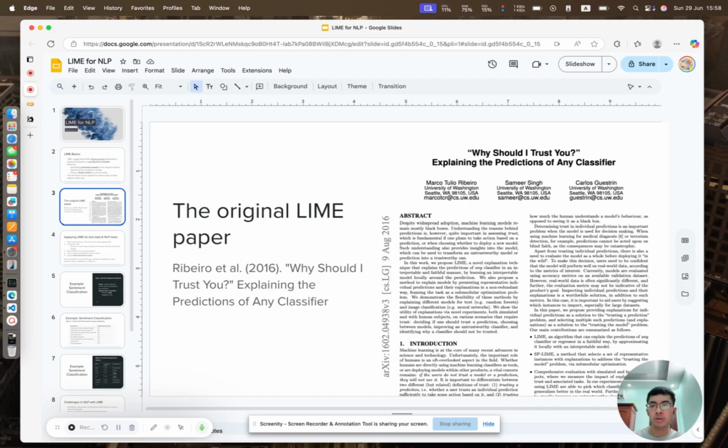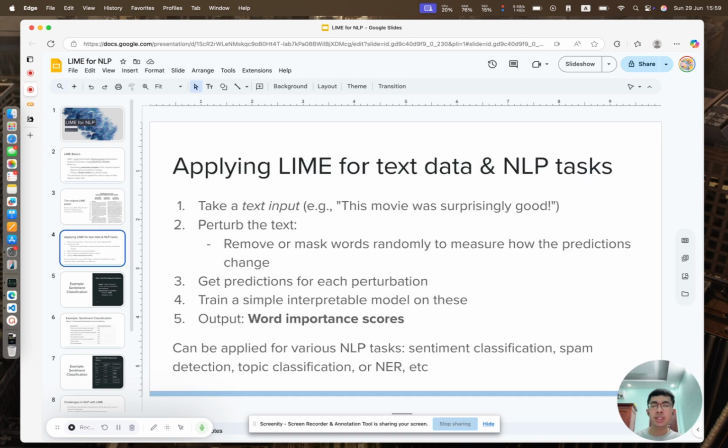So the LIME technique originates from the paper in 2016 called "Why Should I Trust You? Explaining the Predictions of Any Classifier", and you can check it out if you want to go more into the details of the technique. Next, we will see how we can apply LIME for text data.